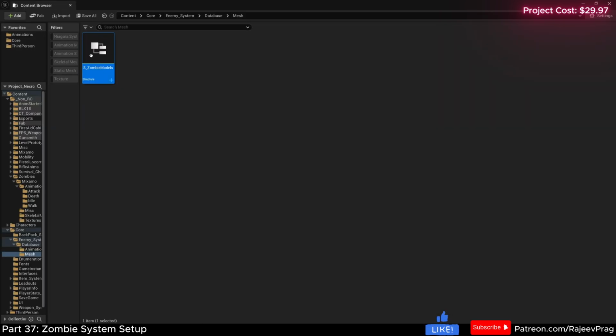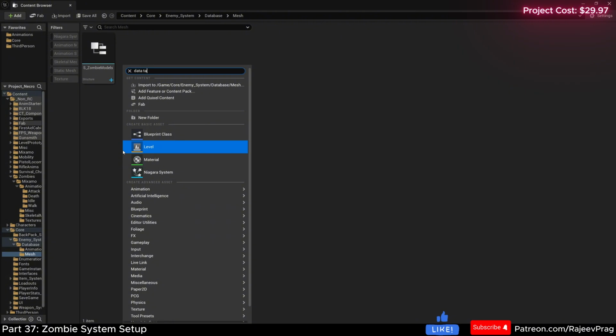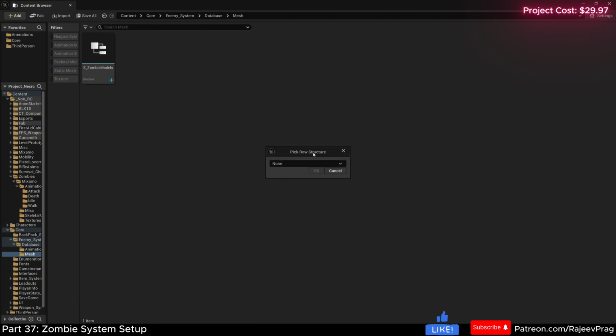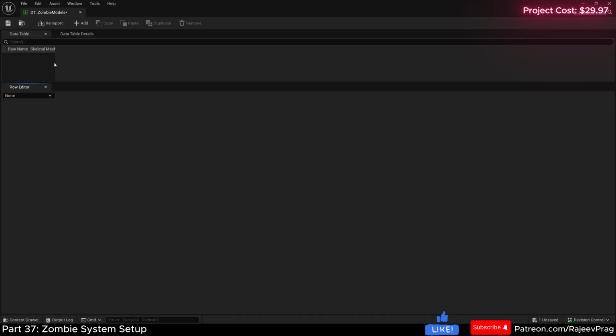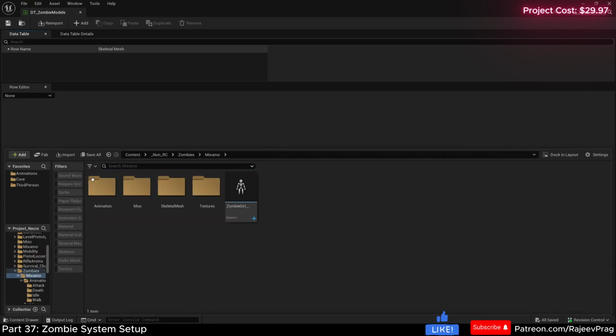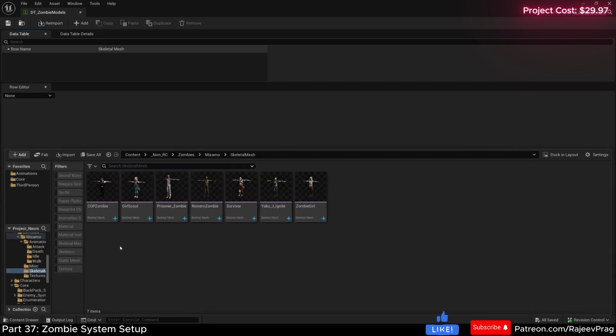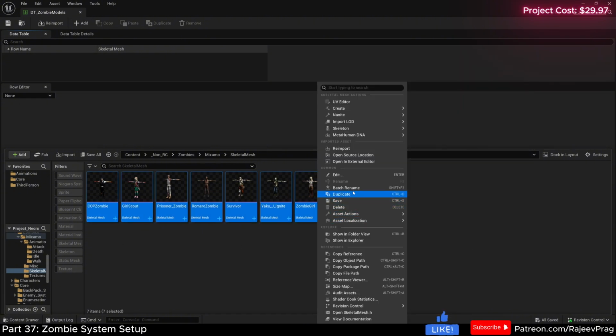Save this. And we're going to go ahead and create a new data table off of our s_zombie models, and this would be dt_zombie models. We're going to populate this table with all of our skeletal meshes that we have available for our zombies. So in our zombies folder, Mixamo skeletal mesh, we have all of these different types of zombies. So I'm going to select all the zombies and then do a batch rename.